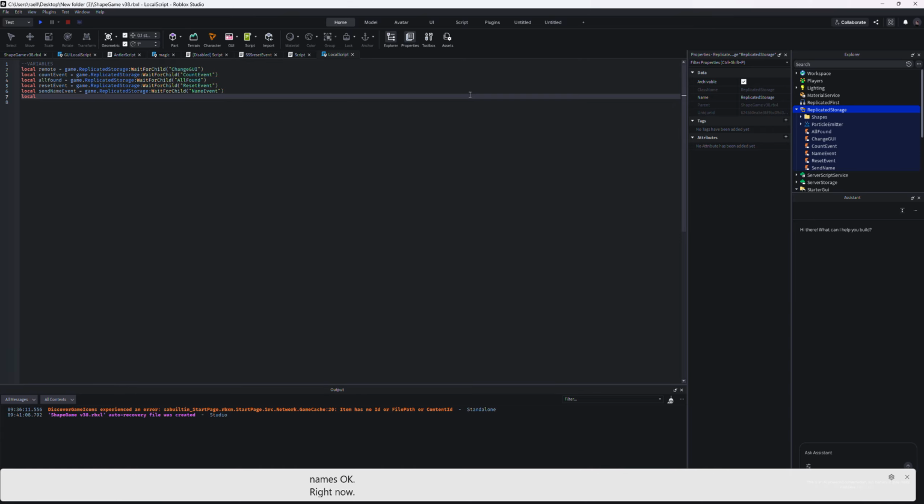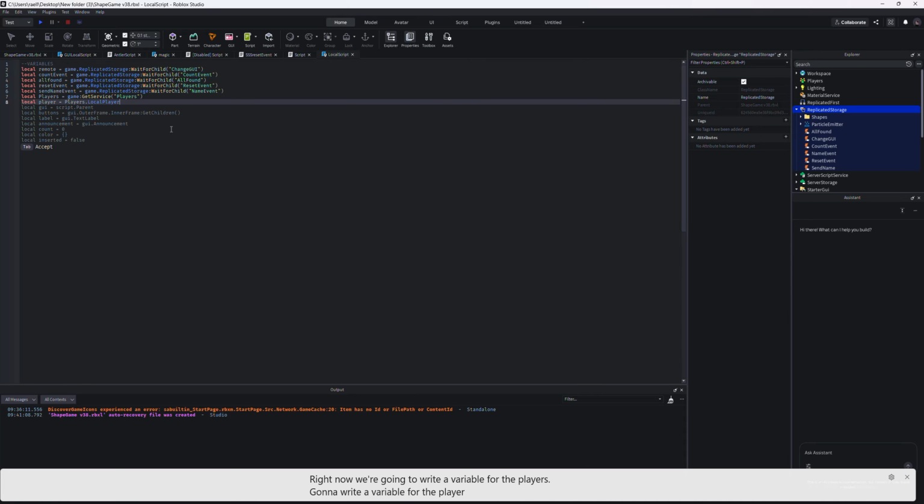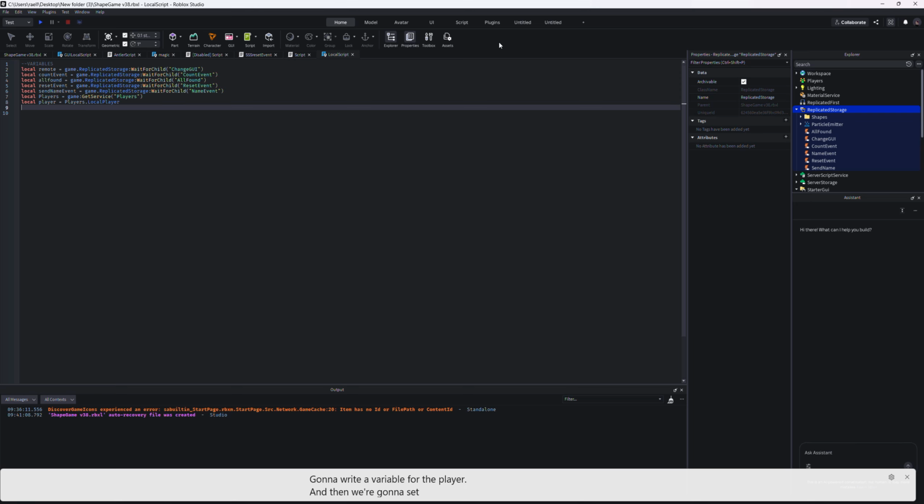All right, now we're going to write a variable for the players. And we're going to write a variable for the player. And then we're going to set up a debounce variable, local debounce, which is either true or false. It's a boolean. And that's all of the variables.